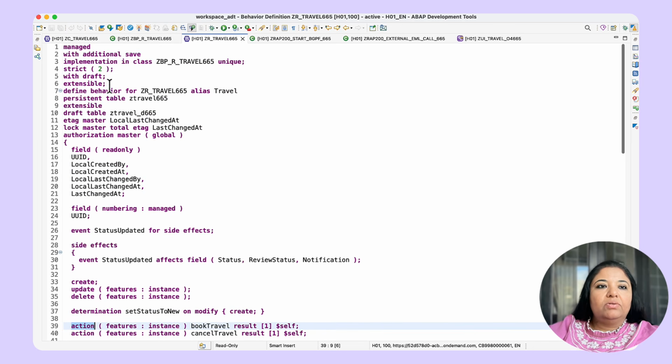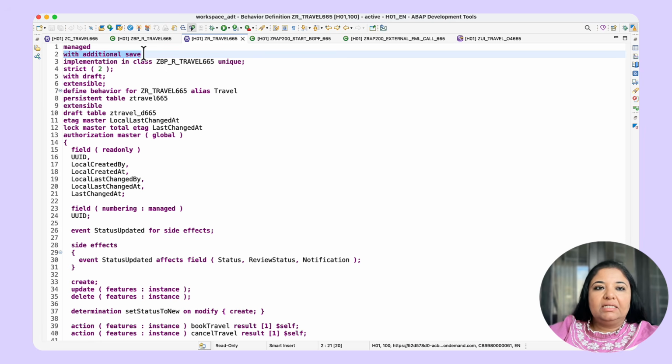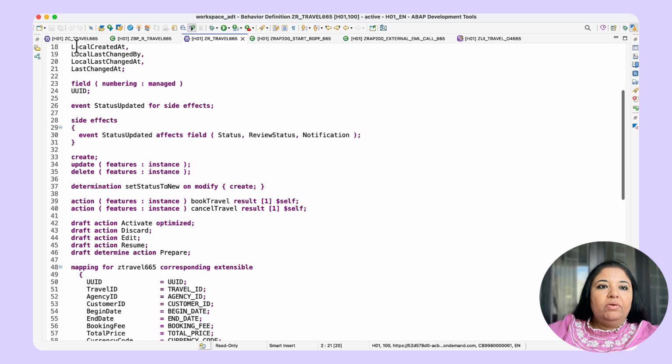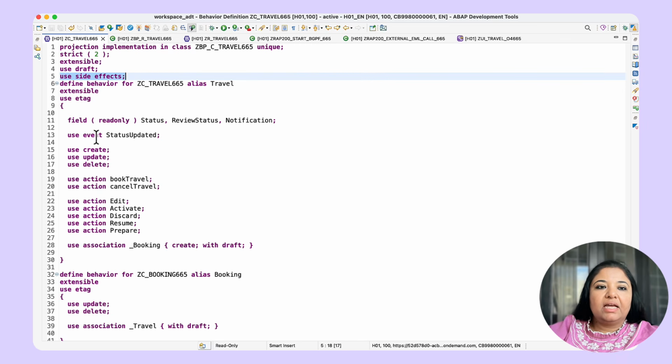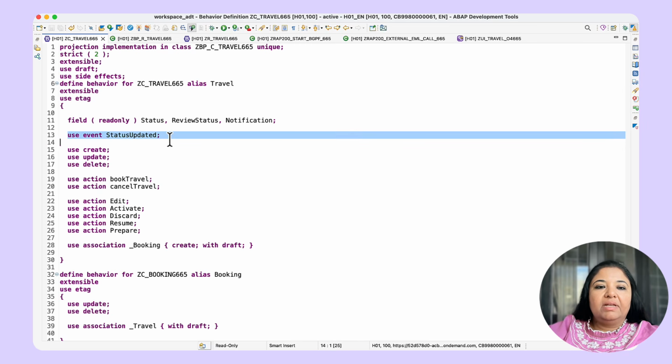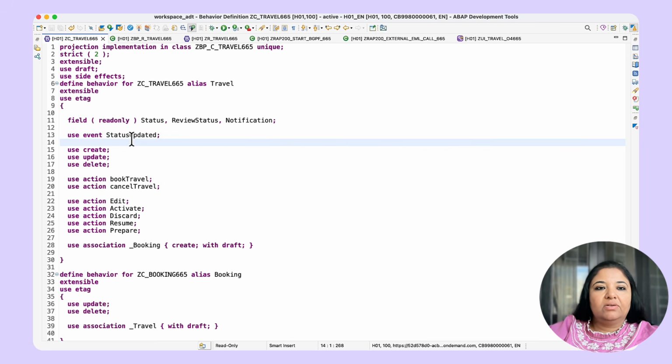In addition to that, we also have to specify with additional save so that this event gets called during the save sequence. By adding this with additional save method, a save modified will be created in the local saver class, and there we can write the logic to call the background process and update the status accordingly. Now we also have to go to the behavior projection and specify that we are using side effects and also mention the status updated events, use event status updated, so that the event gets called.